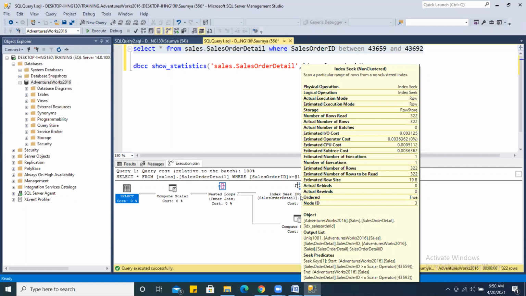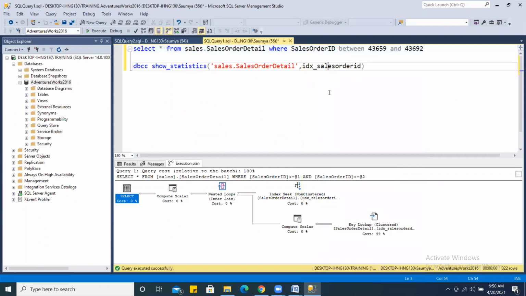If you see a major difference between the actual number of rows that have been read and the estimated number of rows to be read, then in that case you have to update your statistics, because it's a sign of stale or outdated statistics, right? Aside from the maintenance plan, suppose we can still use sp_updatestats, right? That should be fine.